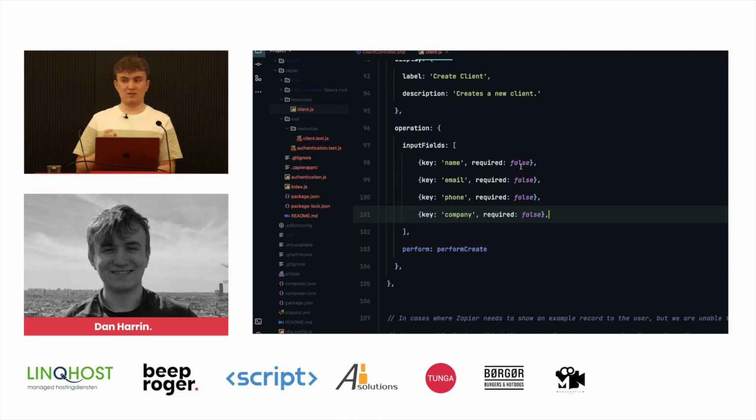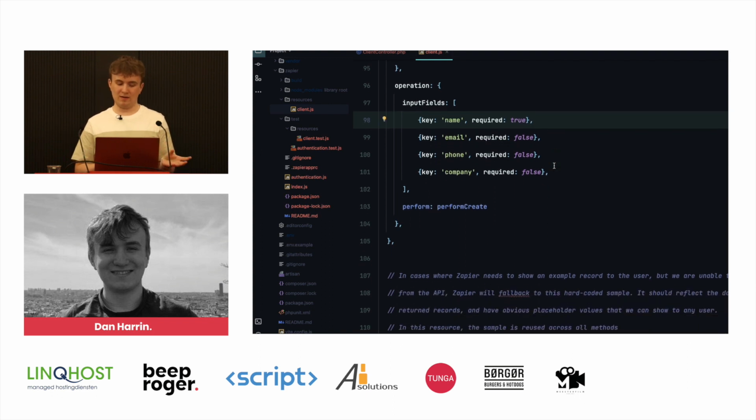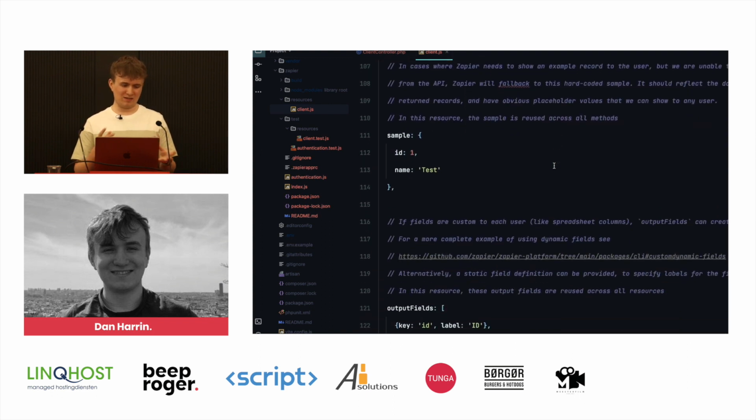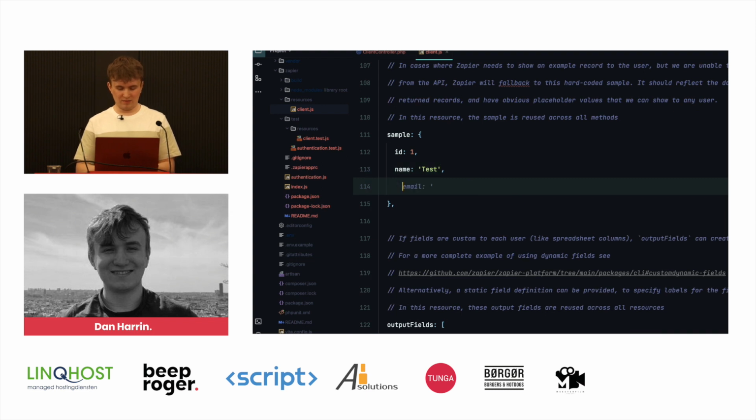Here is where we define sample data. So if Zapier isn't, for some reason, able to contact our API, this is the data that's going to be presented to the user to give them a rough idea of what's going to be returned from the API and what data they have to work with, just in case our API is down, just like a fallback method.